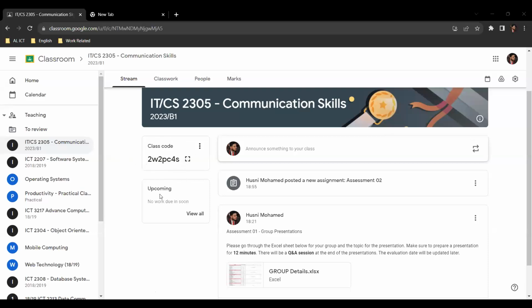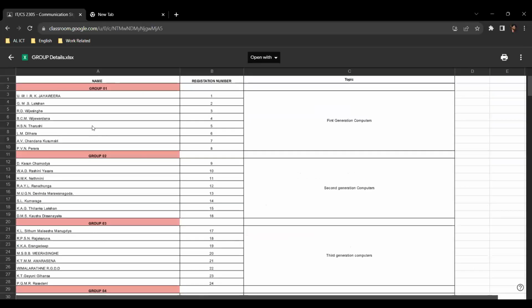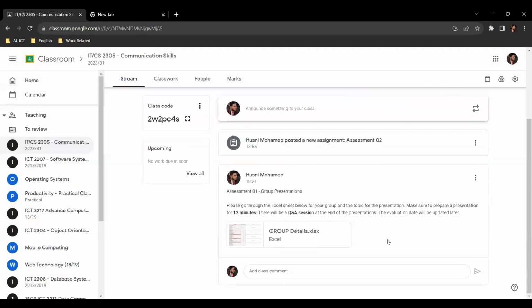Right, this is a class code, and here you have to submit the assignment, assessment 2, which I have explained now. And this one is assessment 1. I have updated the group list with this Excel sheet. Here you have groups, right? And here you have the topics, right? You have to do a presentation. I have explained how to do that. Here you can go through.